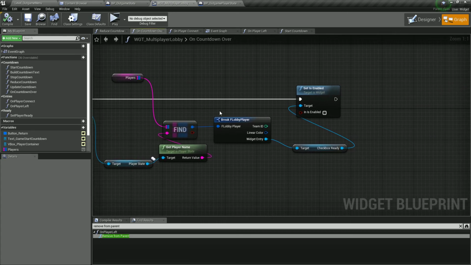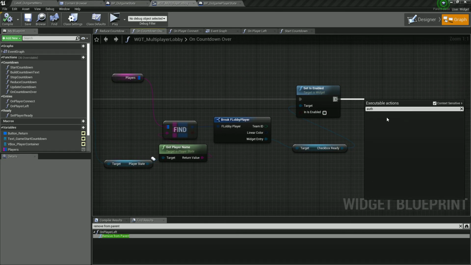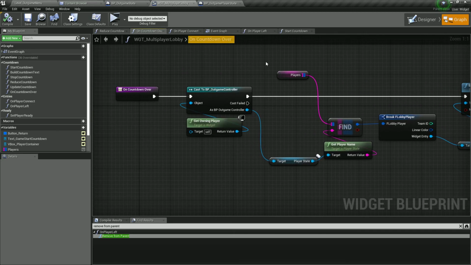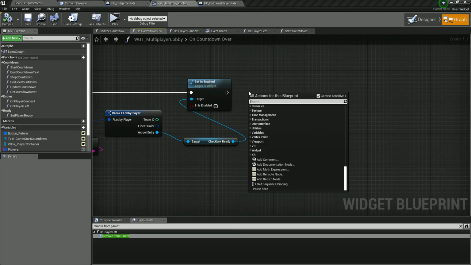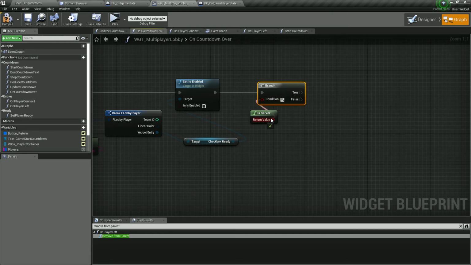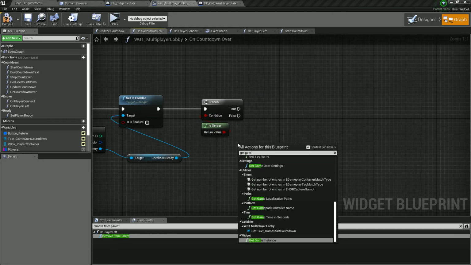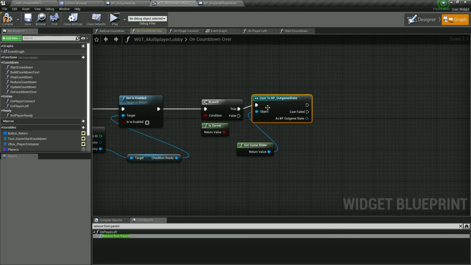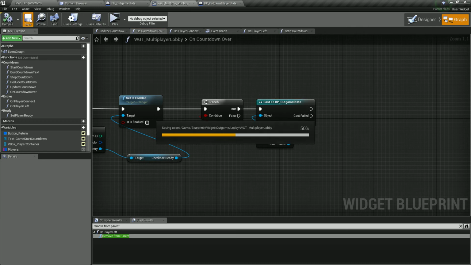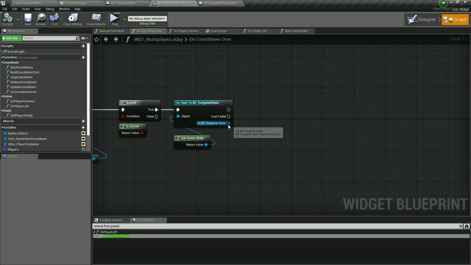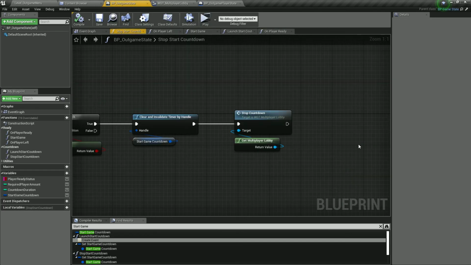So when the countdown is over, if we are the server authority, we can check authority here, because we're in the widget, I think. But I think we can check if we are the server. If we are the server, we're gonna find the game states, we're gonna cast to out game states, and we're gonna say can't cancel countdown.